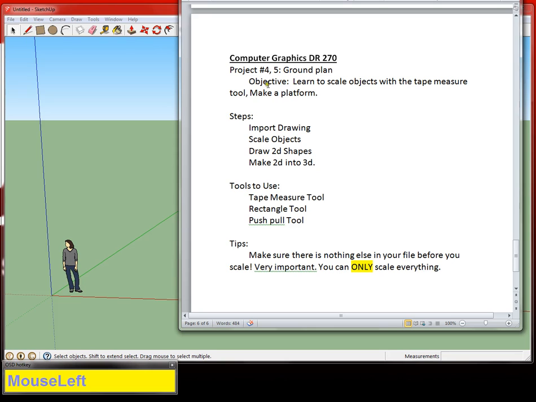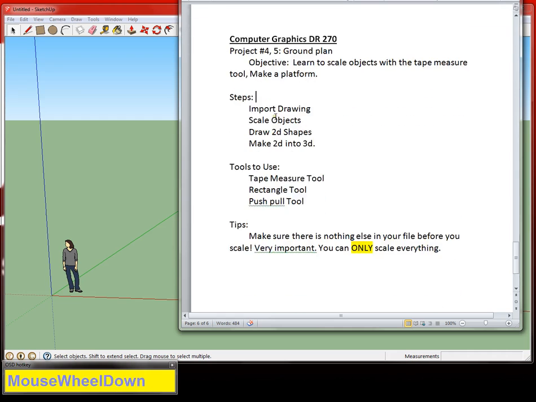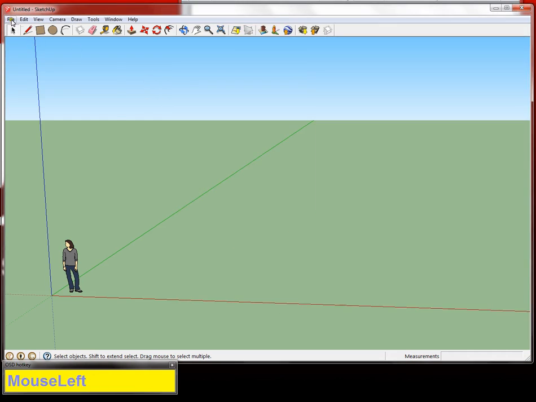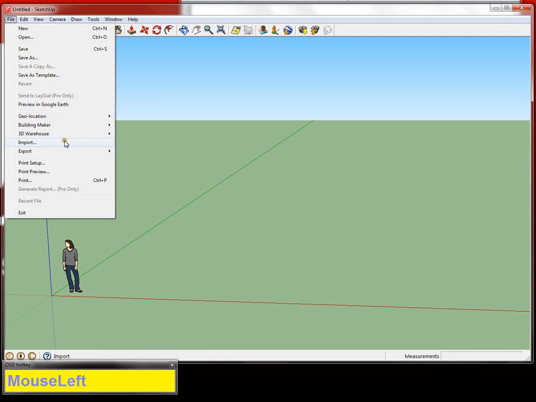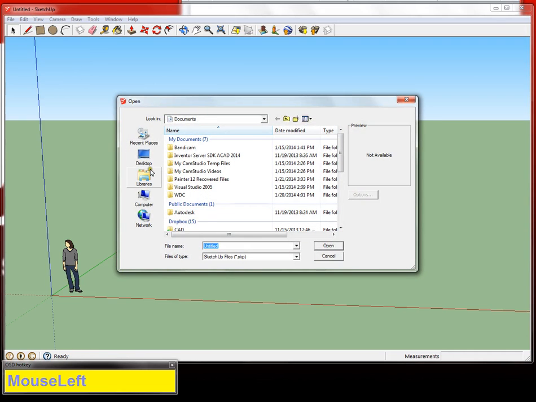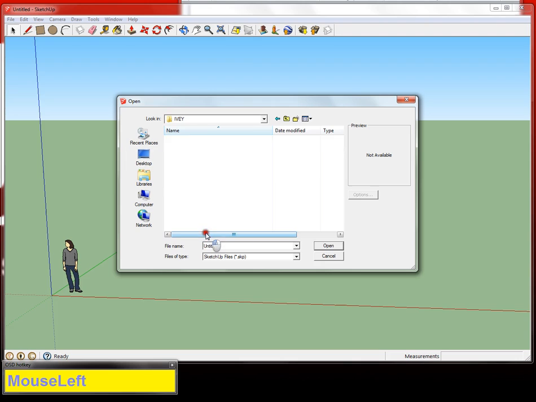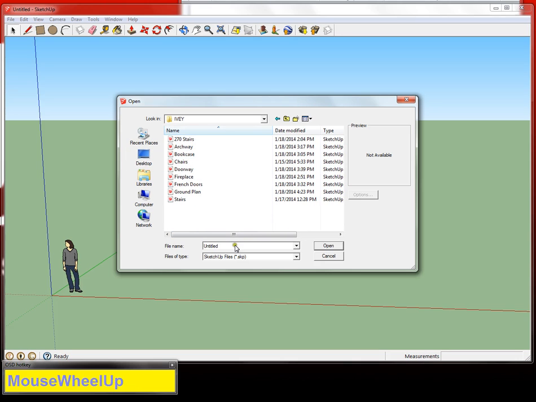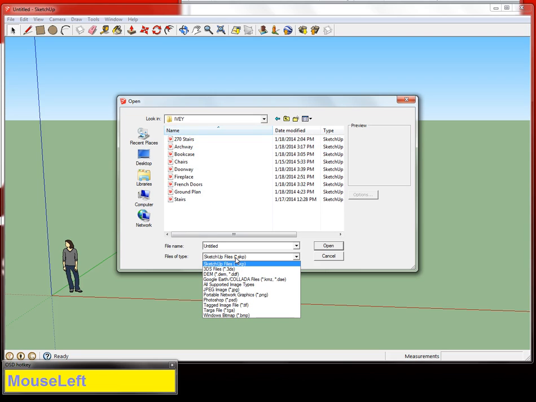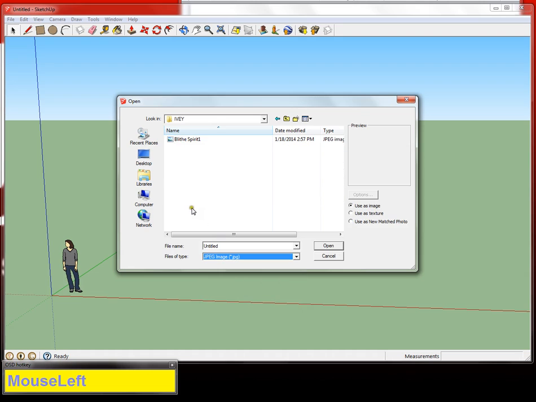I'm also going to show you in this particular video how to make a platform. So let's start with importing a drawing. You're going to go to File, Import, and I'm going to go to the file I have on my desktop. Now you can import other SketchUp files into your current SketchUp file, but you can also import JPEG images, or a slew of other things, but generally what we're going to do is use JPEG images.